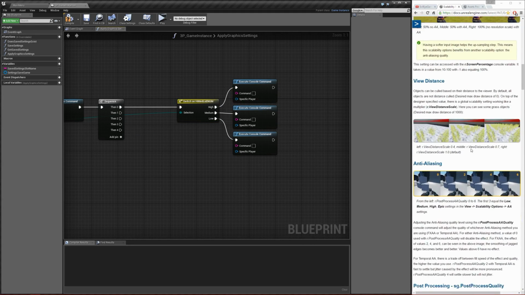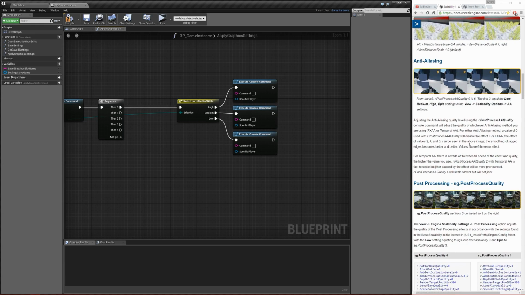If we scroll down to where the anti-aliasing is, it gives you the command here, the r.postprocess quality, or I'm sorry, it's r.postprocess AA quality. So I'm just going to copy this and paste it into place. And then we're going to have a space. And then for the settings here, it dictates what the different settings are. So there is a 6 as being the highest setting, and a 0 as being the lowest setting.